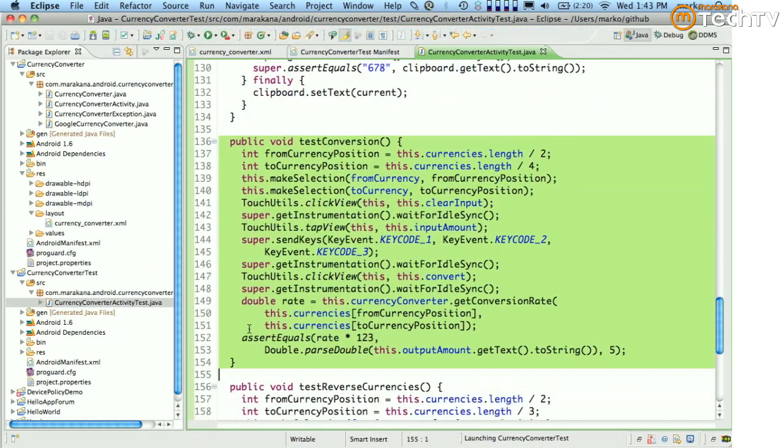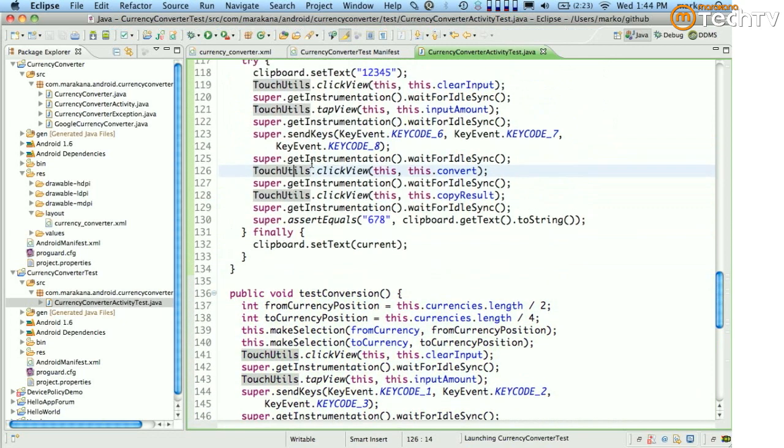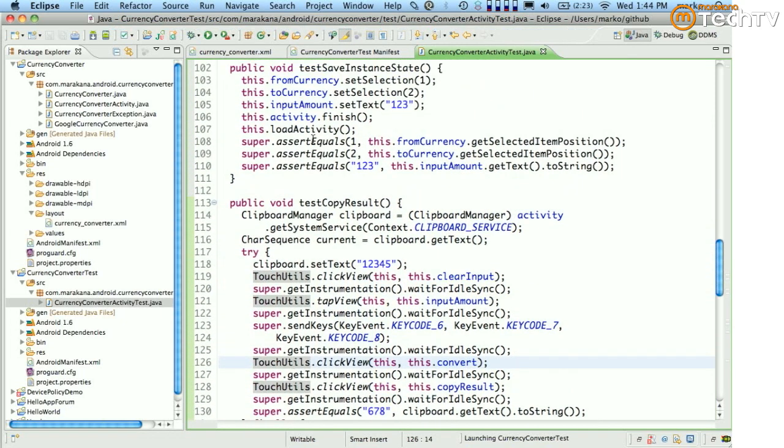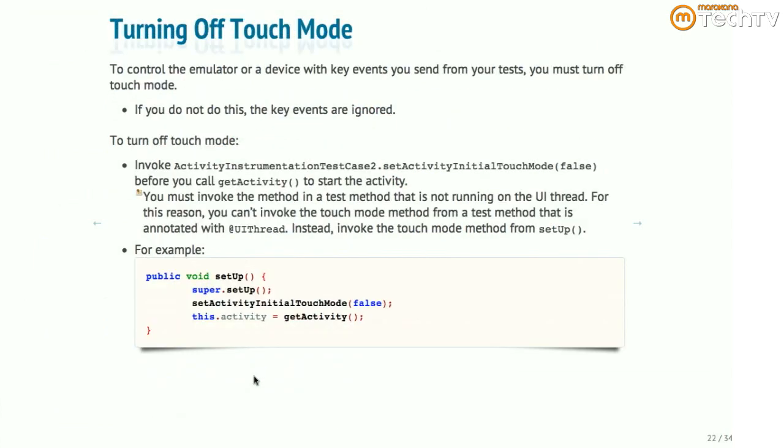Where was that? Example of it. Up. Next one. Yeah, thank you. So we're testing lifecycle events. There are a whole bunch you can do: on pause, on start, on restart, etc.